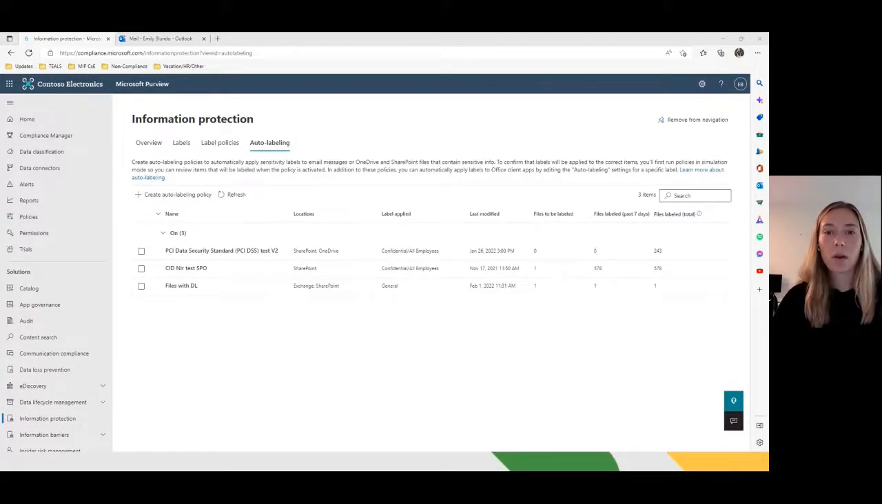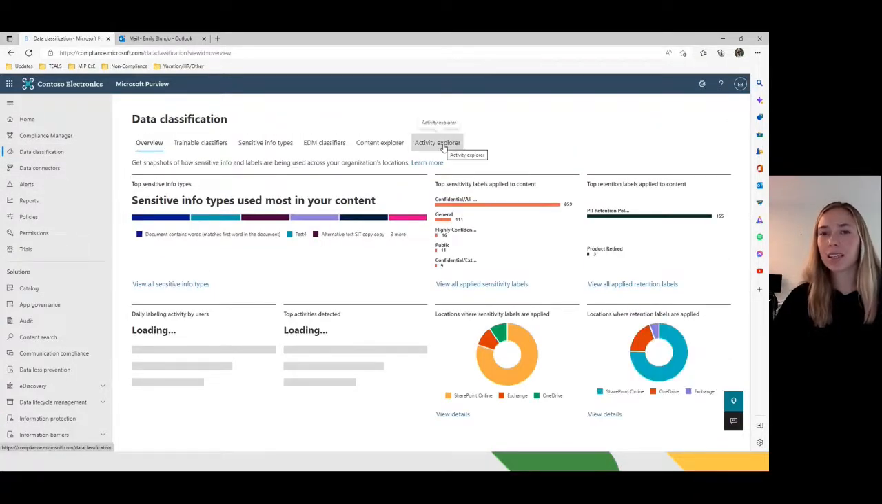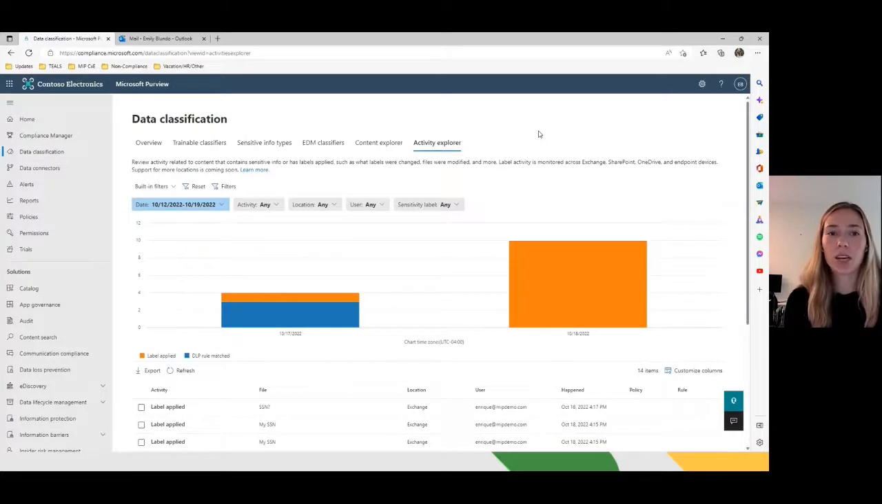So the last item that I want to mention for your information protection introduction within the Purview portal is Activity Explorer. So we're going to go back to data classification. And on the far right, we can see Activity Explorer. Within Activity Explorer, you're going to be able to see activities such as labels applied and labels changed. As you begin testing, this is going to be a great place to keep an eye on and help you modify your labels. I hope this video has been very helpful for you all.